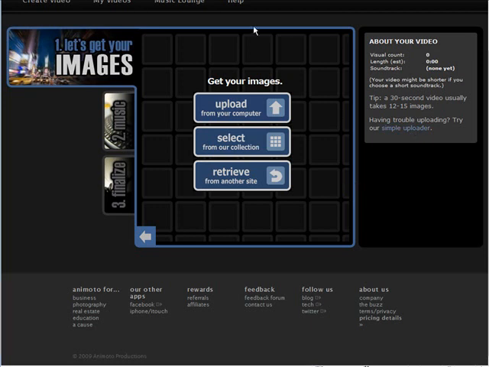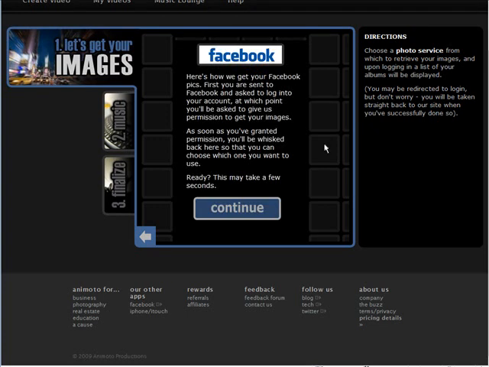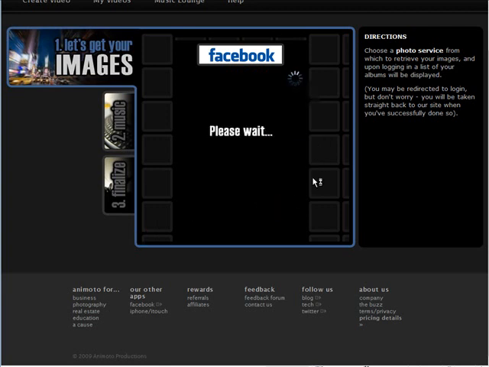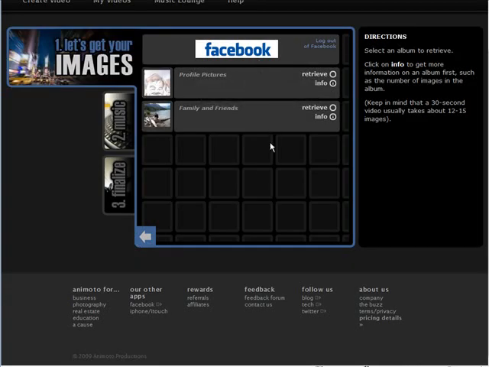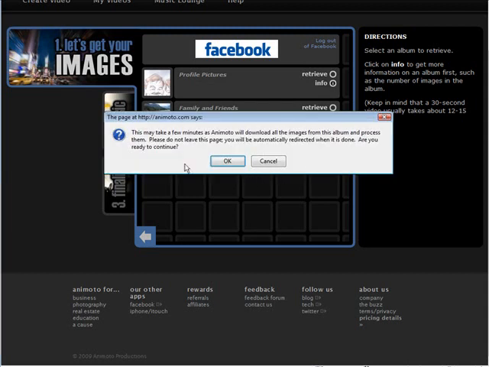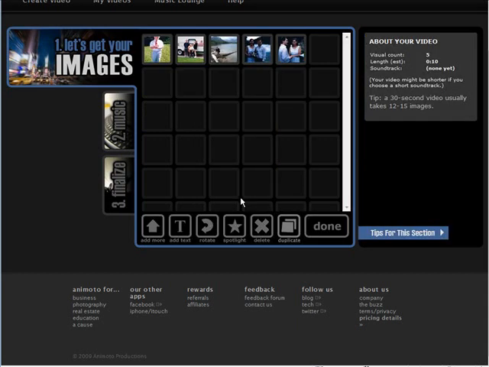And here are our steps. First, we need to pick our images. So you can upload them from your own computer, you can select from their collection, or you can retrieve from another site. And in here, you can pick which sites you want to import your images from. So for instance, if we wanted to import from Facebook, we can click on that. And then we just continue here. And then of course we're going to have to sign into Facebook. And then it brought them in for us here. Okay, so we can just click retrieve. Click OK, and it'll bring them in.